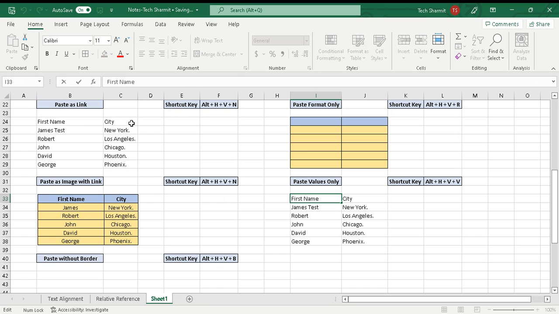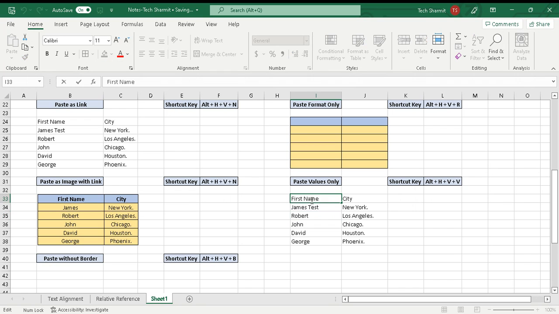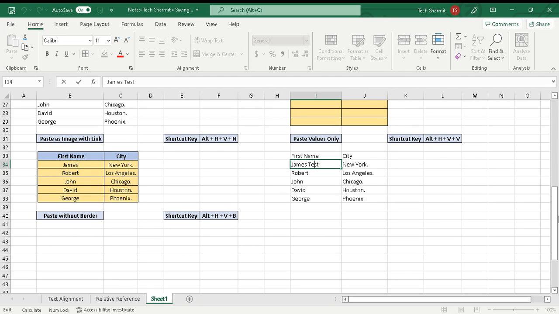So what is the difference between paste as link and paste as value? The difference is that if I double click on this, it will not show me any kind of linked cell. But if I double click here, it will show me the linked cell, because it is pasted as a link, whereas this is pasted only as values. So that's how we can paste the data as values only.